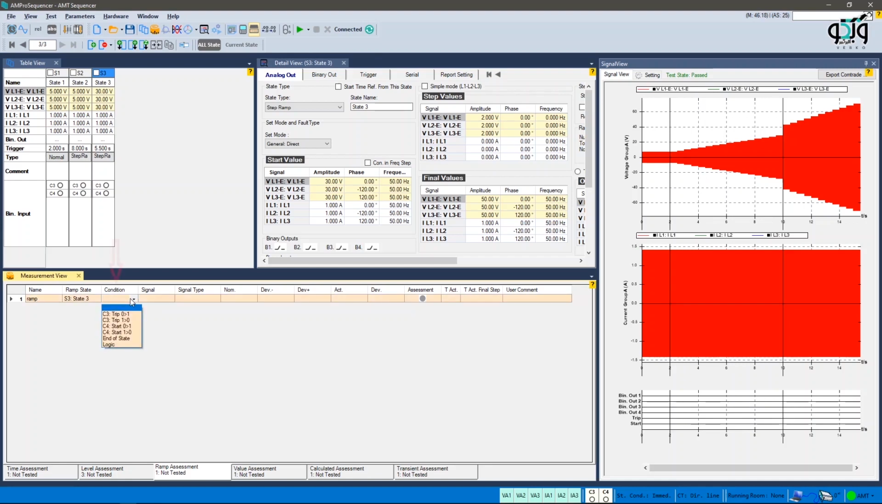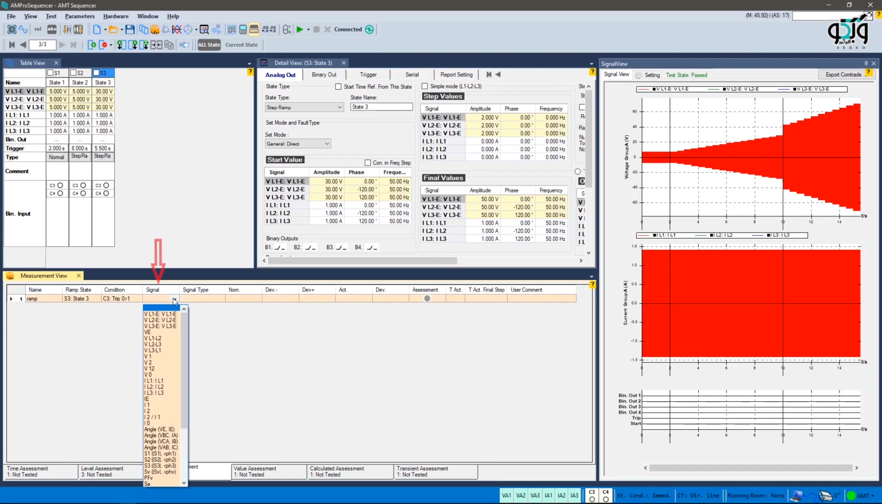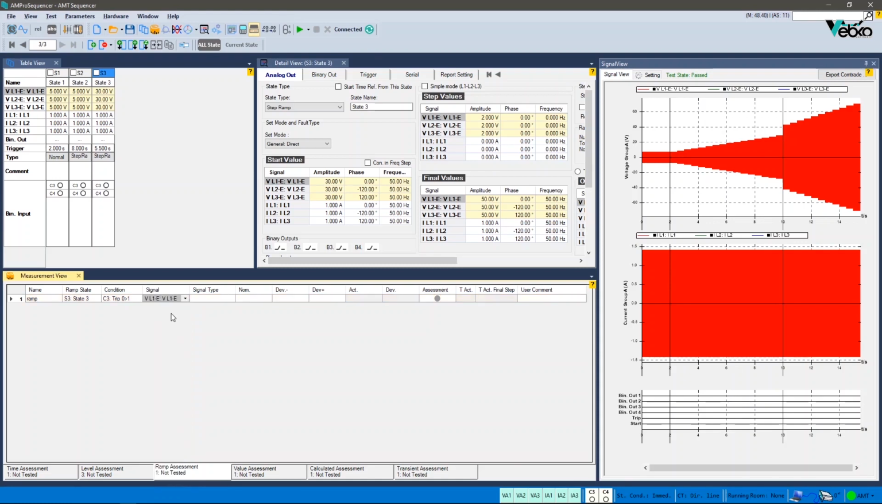for evaluation. In the condition column, a condition is specified for evaluation, that here the intended condition is specified as receiving the trip signal from one binary. Also in the signal column, the intended parameter for evaluation is selected. For example, the VL1E is selected. It means that the VL1E voltage is evaluated when the trip signal is received.